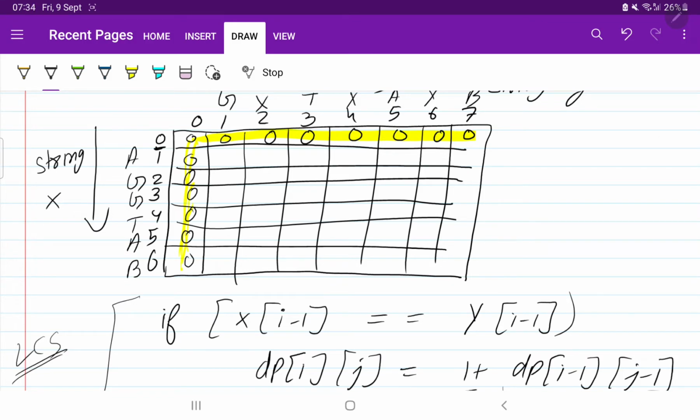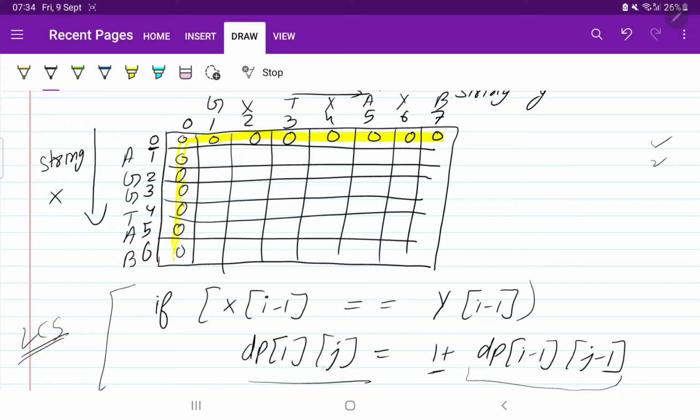So what does this tell? That it will be dp of I comma j. Suppose if we want to find this element, so dp of I comma j will be 1 plus dp of I minus 1 comma j minus 1. So here I value is decreased by 1 and j value is also decreased by 1. So in this we are going to add 1, so here the value is 0, so 0 plus 1 will be 1, so it means the value will come here 1.